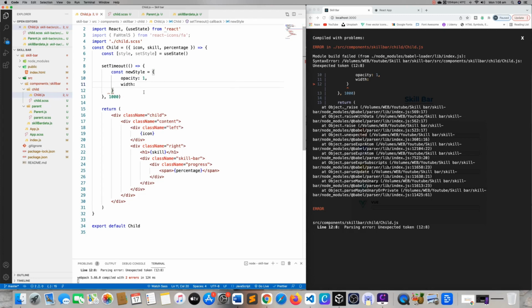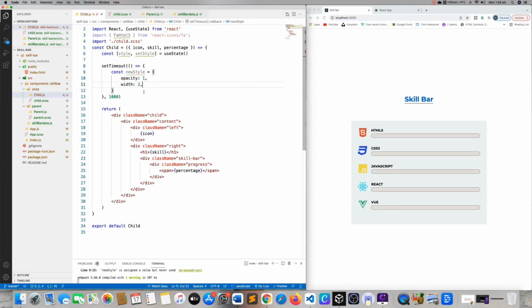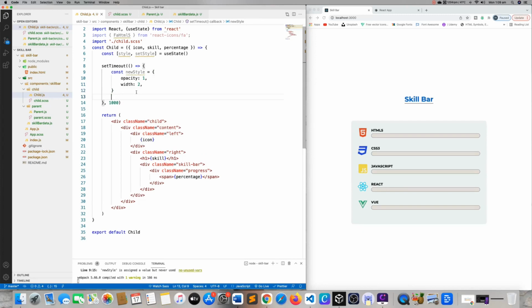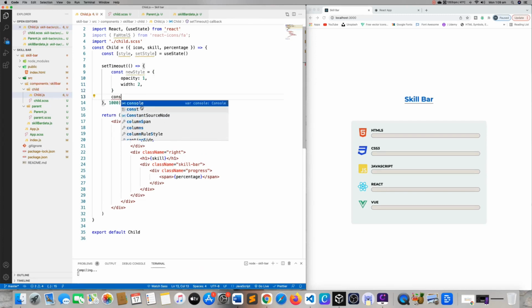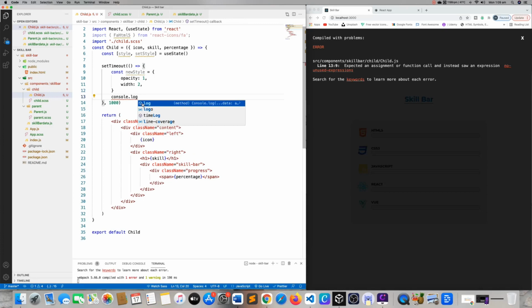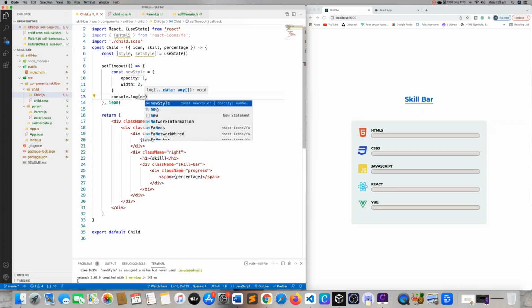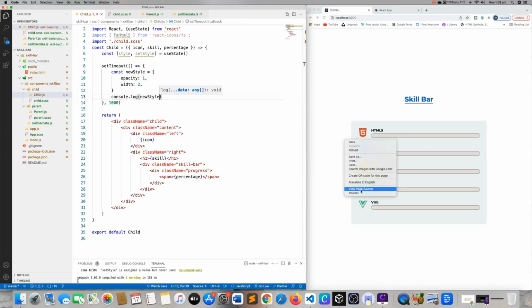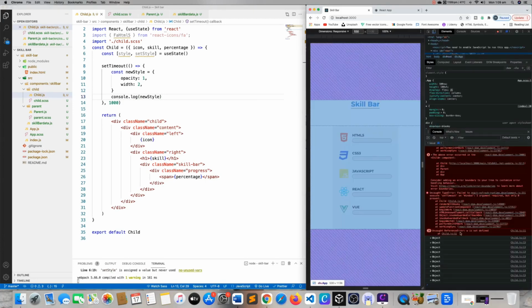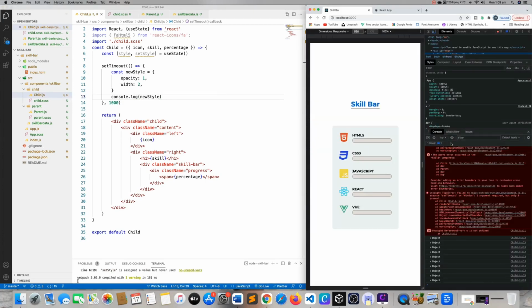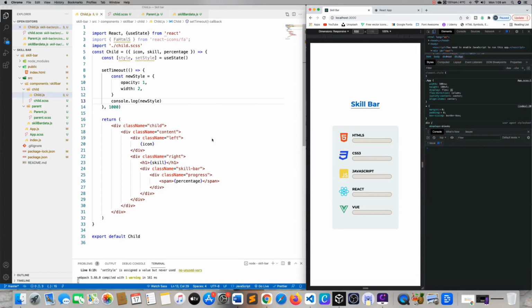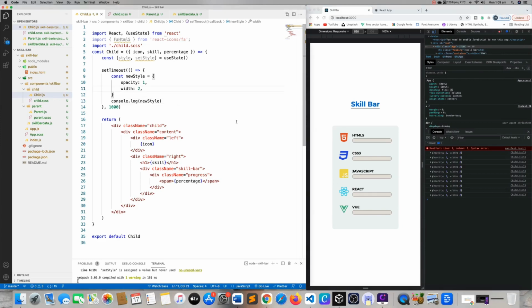Now there is one thing I need to mention. Say width is 2, whatever. Now if I go to console.log and log the newStyle, now I can go inspect. See, this is the object, and opacity 1, width is 2.